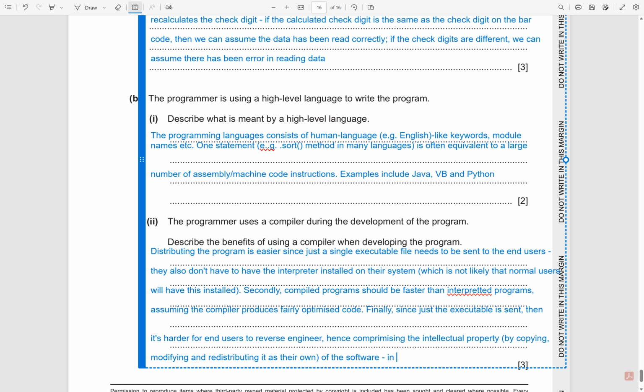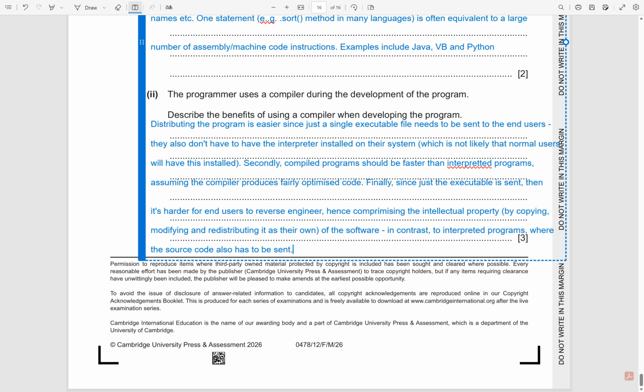All right, so I guess we could say in contrast to interpreted programs, where the source code also has to be sent. All right, so I think that's everything.